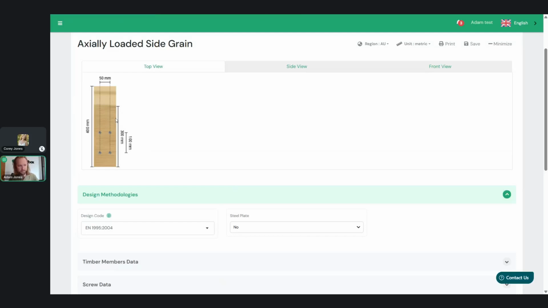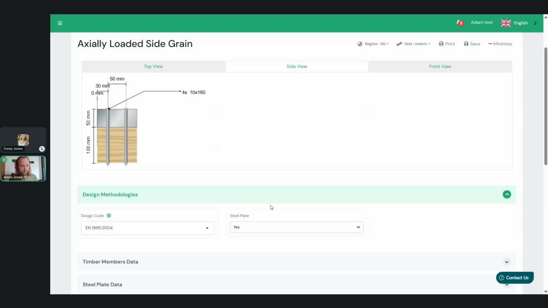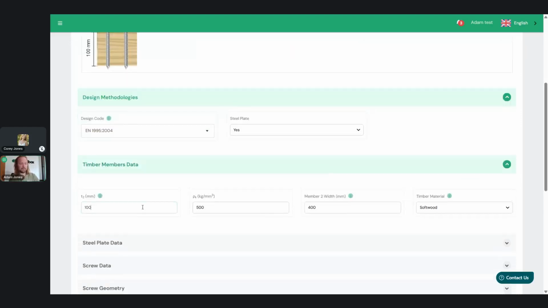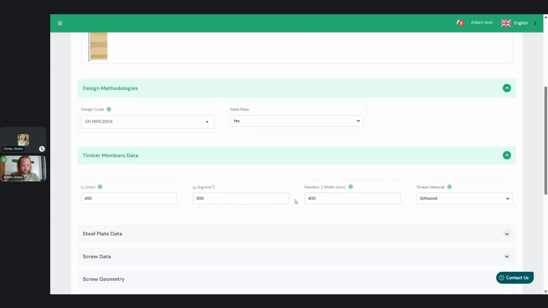So you got, again, this to an actual beam column connection detail. I think as you get really used to this, you'll see the power of it. So again, we've got a steel plate here, steel to timber. We're going to go side view, timber member data. So as we start populating this, we are a 450 by 350 member. 2 width is always also 450. And we're going to be glulam again.